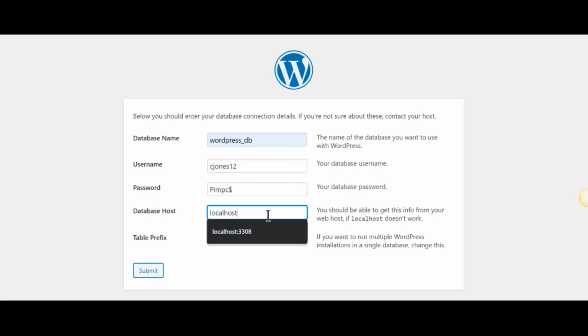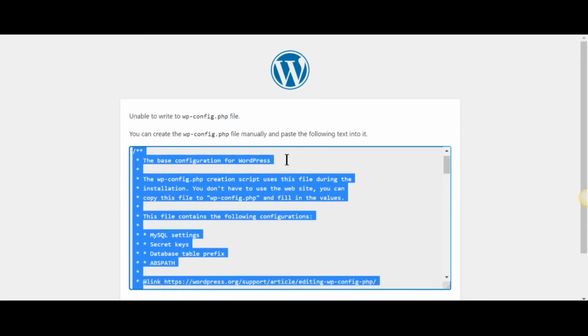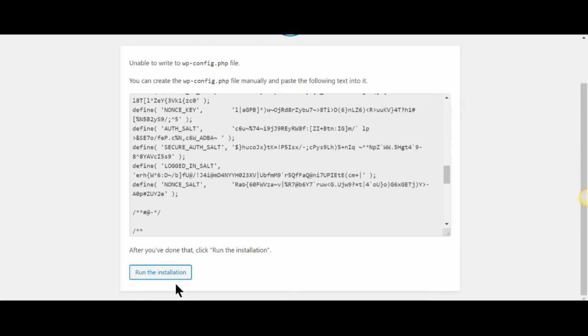And we're going to leave this on localhost because that's literally the server that we're on. You can change the table prefix if you like, but again, it's kind of default WordPress, so you don't have to. So we're going to go to submit here. There's one more step that we actually needed to do. So we're going to run this installation now.